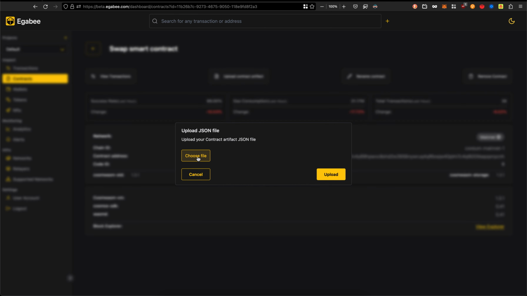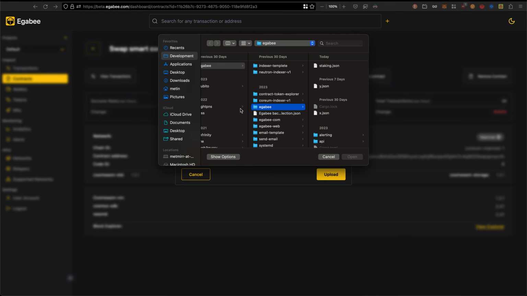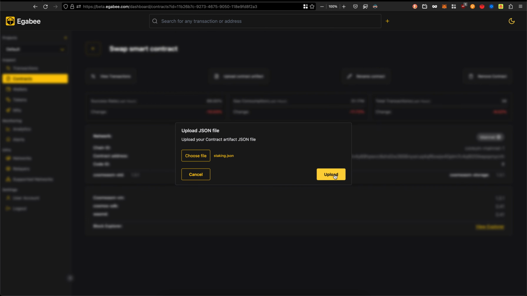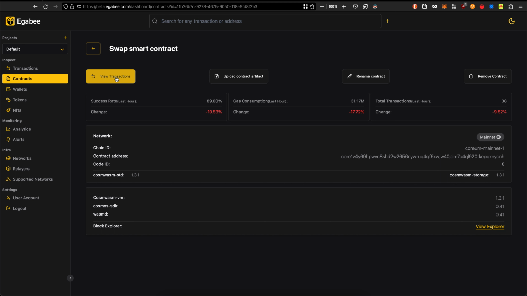This will help Egabee know better what functionality exists in the smart contract, and in the future will also allow users to set more advanced alert rules and create custom charts based on this. To do that, we just get our JSON schema and we upload it. That's it. After uploading it, Egabee will do the rest.